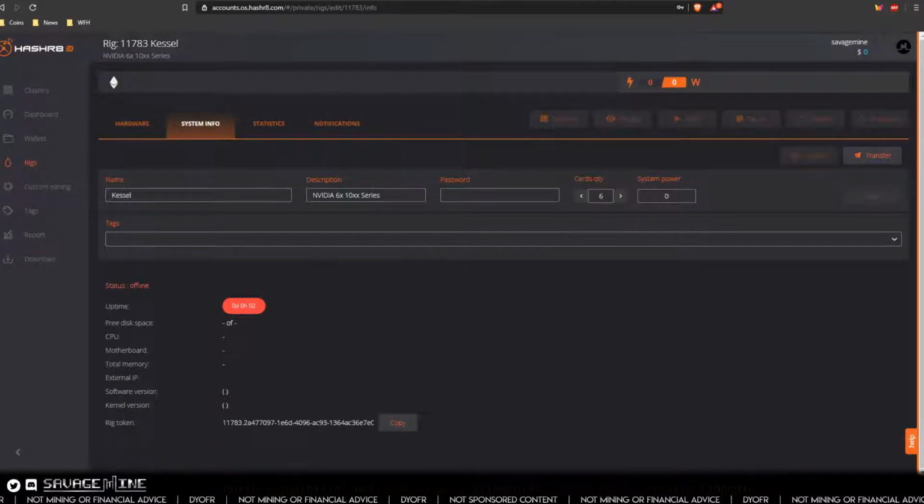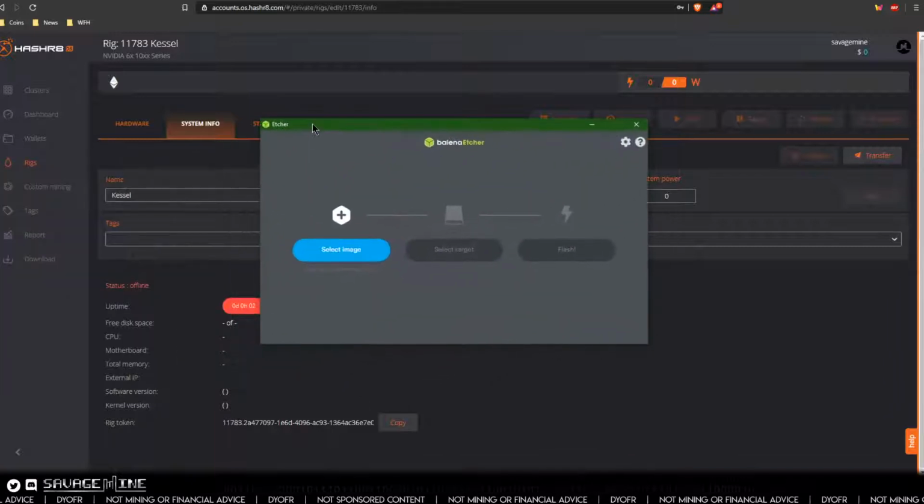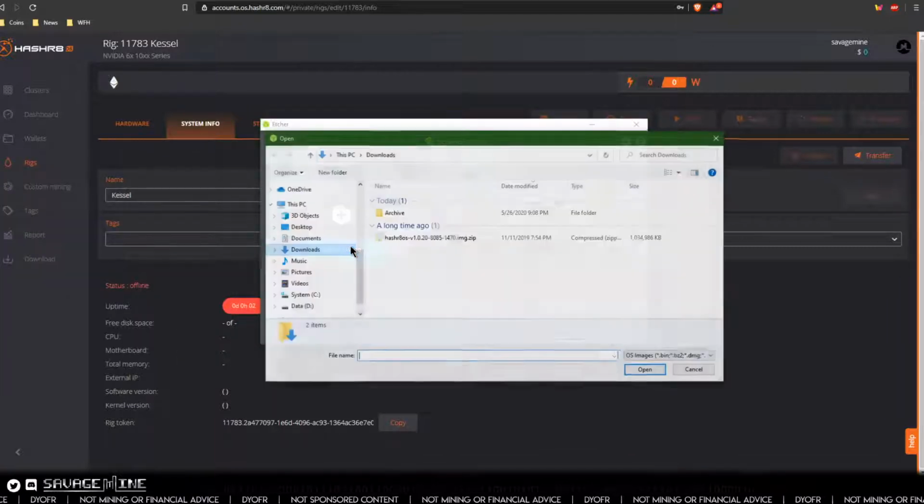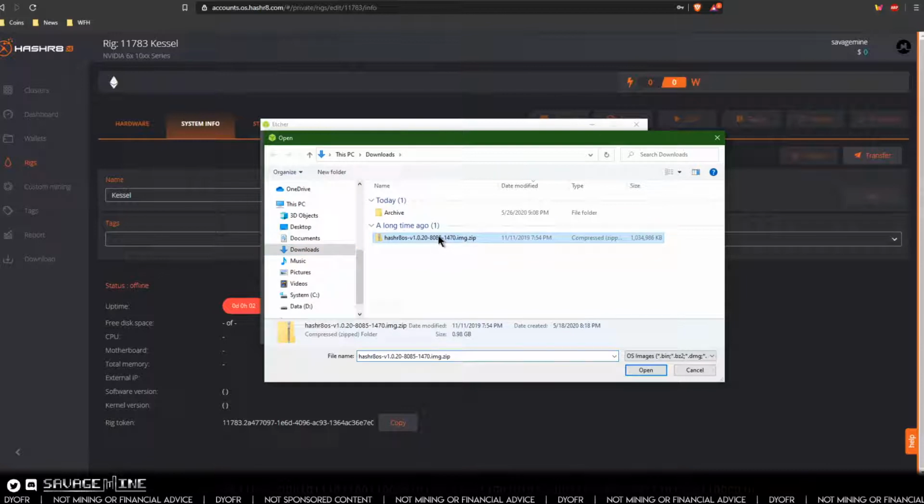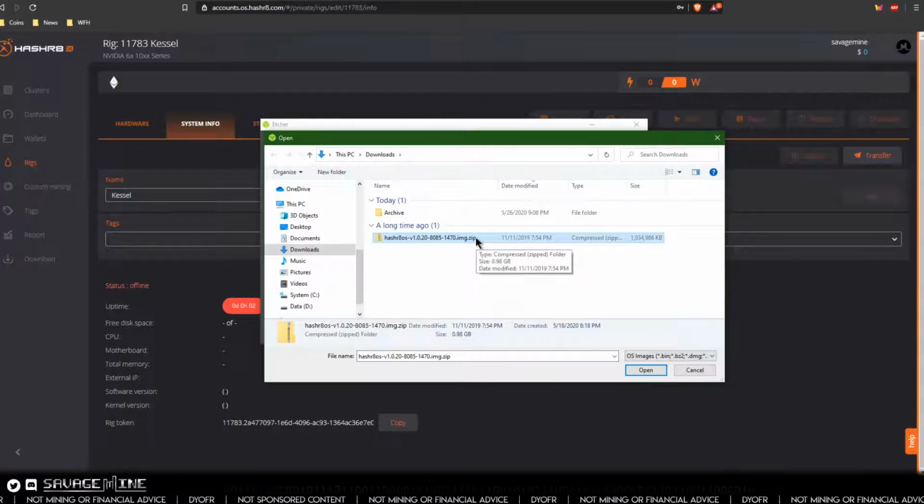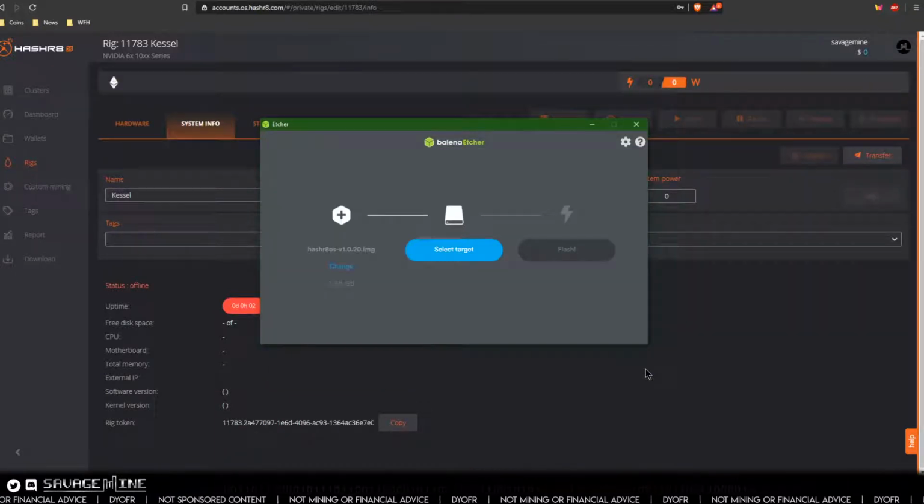All right. So we have to use Balena Etcher, or you can use other tools, but I use Balena Etcher. You can do a Google search for Balena Etcher, but it'll look like this. So then you're going to click select image. It's a zip file. No need to unzip it or anything like that. Just click it and click open. And then I'm going to insert the USB drive.